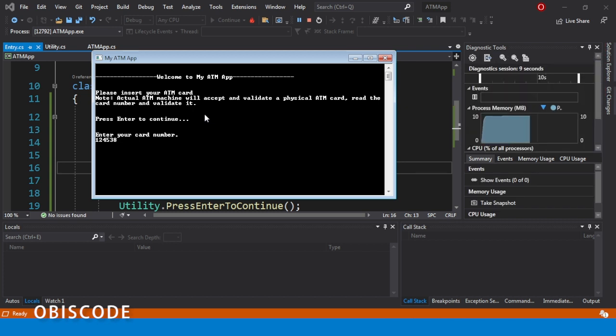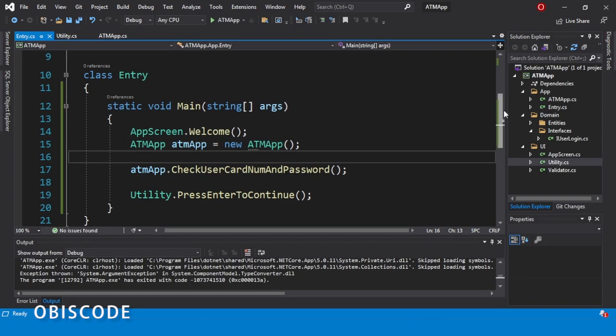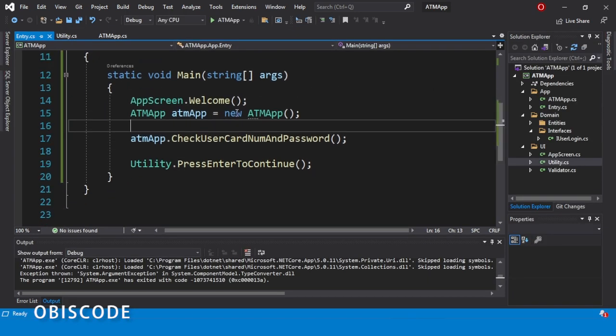Enter your card number 12345538. Invalid input. Try again. You see, it's working. Now enter your card PIN. Let's try to enter a PIN. Oh, there's an error somewhere. Something is not right. Let's try and troubleshoot and debug what's wrong.